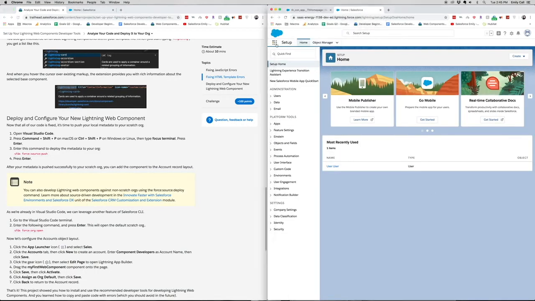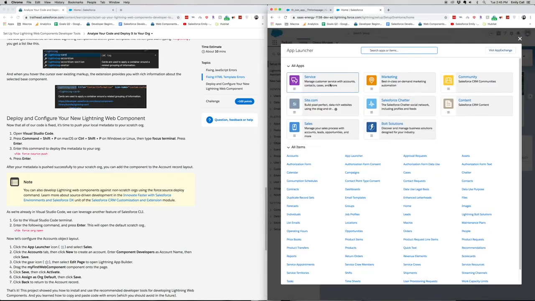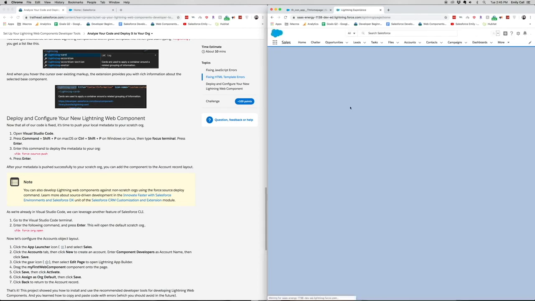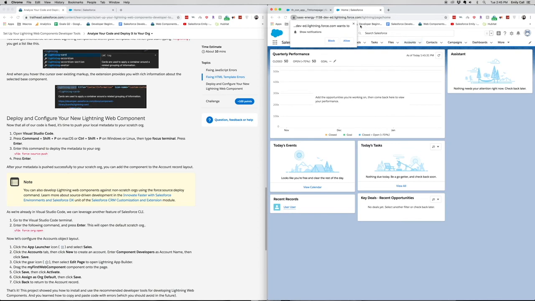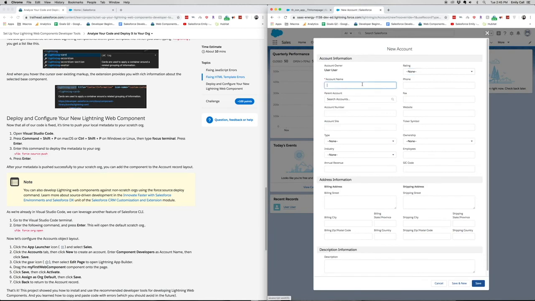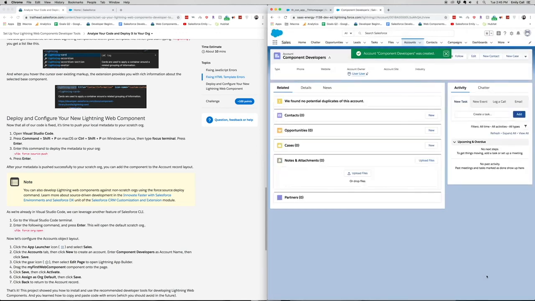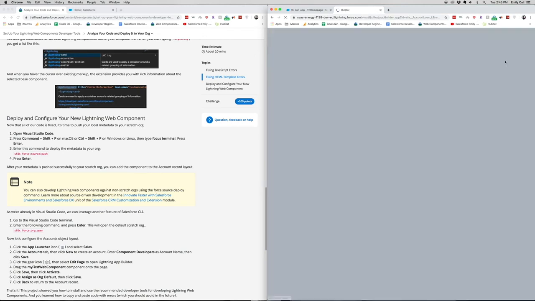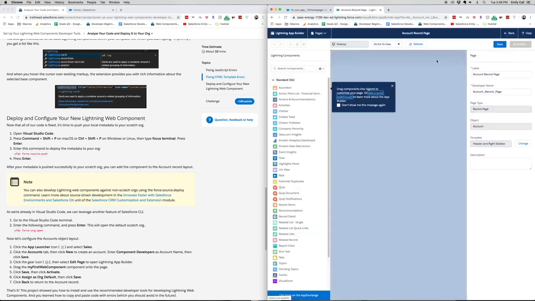Okay, we're going to go into our sales app now that we are in Salesforce. And we're going to create a new account. The account name is just going to be Component Developers. And that's all we're going to do, is just add the account name and save. All right, we're going to go back to setup. Or, actually we're not. We're going to go to edit page. This is going to shortcut us to the app builder.